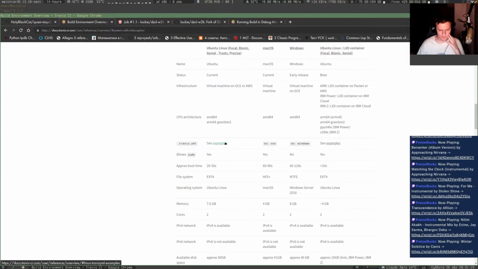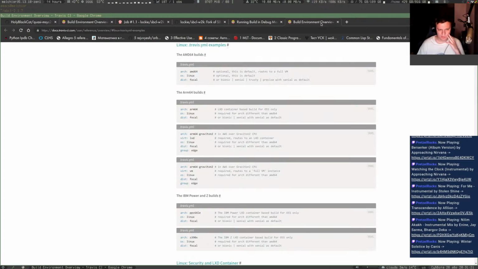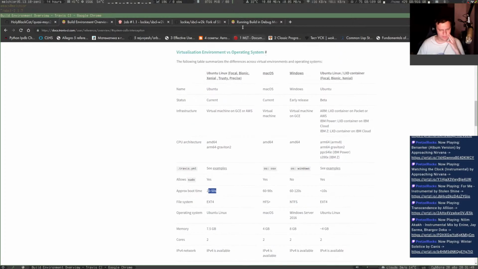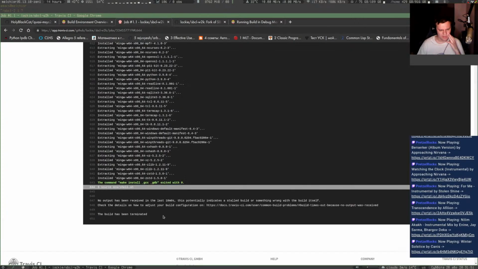CPU architecture, Travis YAML, see examples. Travis YAML examples, AMD64. Optional as default, routes to a full VM. Yeah, I should be having full VM, I think. OS Linux, optional as default. Dist focal. Alright, allows sudo yes, approx boot time 20 to 50, and this one less than 10. Wait, am I actually using full VM? Isn't it like... yeah, it failed. The output received in the last 10 minutes potentially indicates a stalled build or blah blah blah whatever.